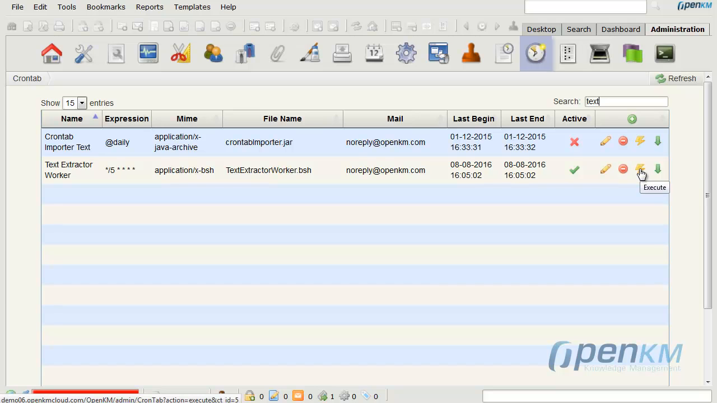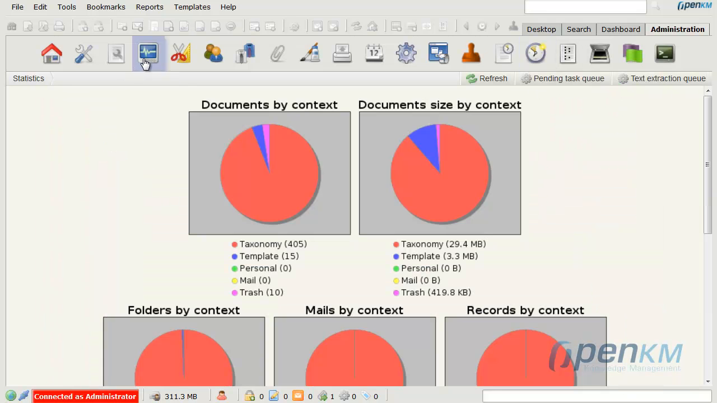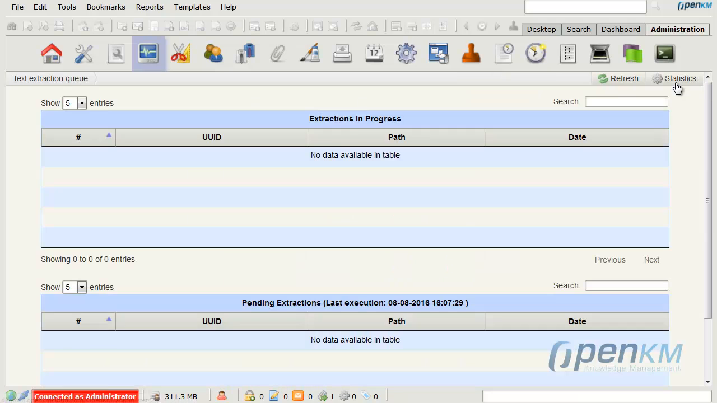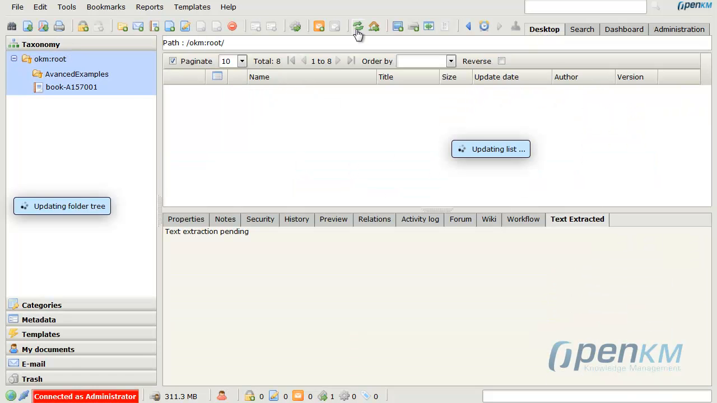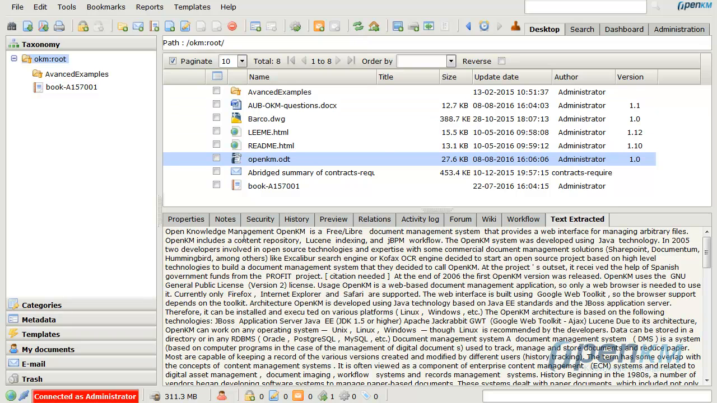As we will not wait until the next 5 minutes procedure, we will execute the task. If we come back to Statistics, Text Extraction Queue, we can check that the text extraction queue is empty. This means that OpenKM has extracted all the content of the document. So if we go to the search engine and we try to search the file by content, this time we will find the document.